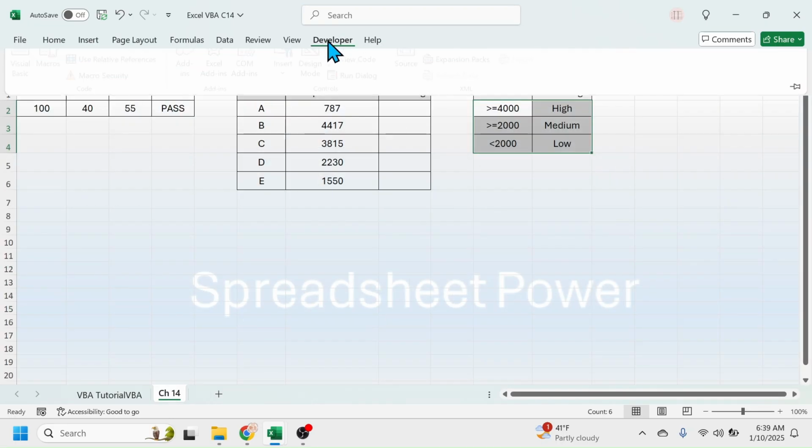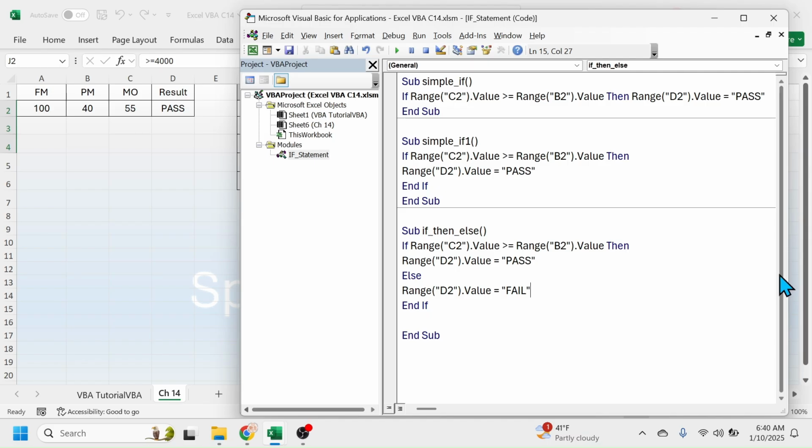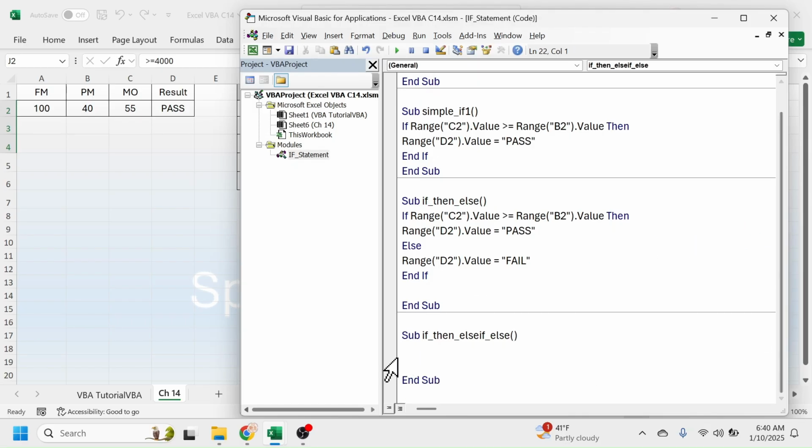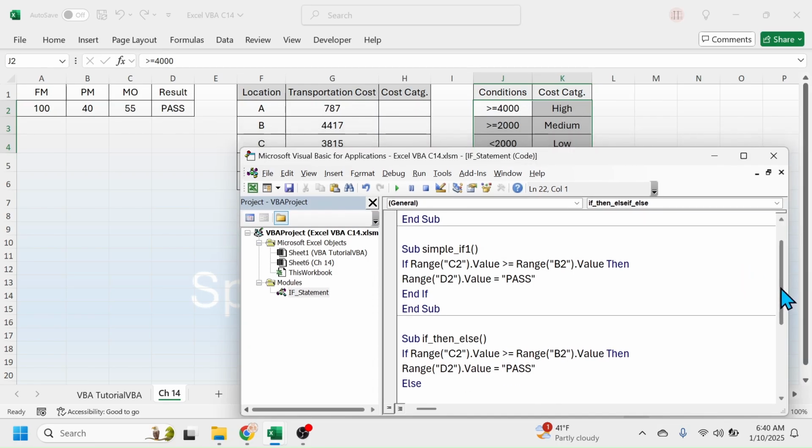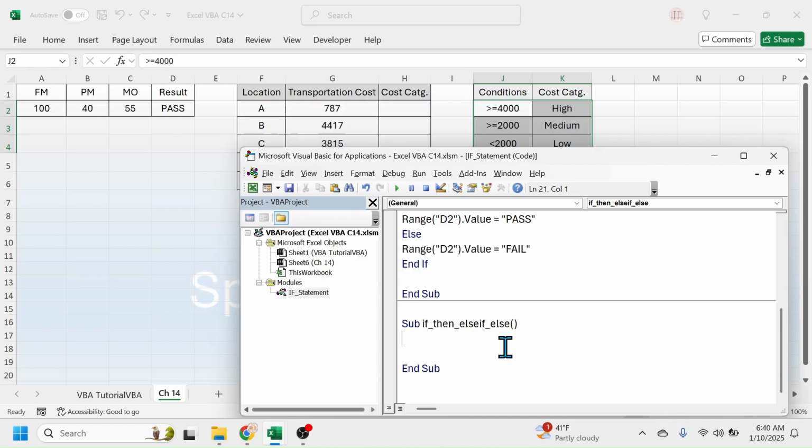Let's go to developer Visual Basic and then create here a new sub procedure. Sub if underscore then underscore else if underscore else, bracket open, bracket close. Let me decrease the size of this VBA window. Here in this H2 cell, I have to calculate the category of the transportation cost based on these conditions. So here the code will be, start with the if statement.